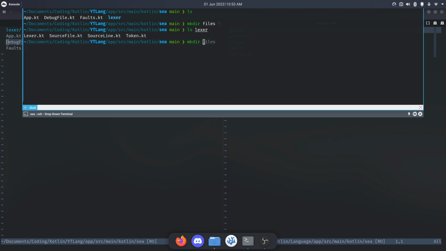So like I said, we have a files directory, we also want a grammar directory, and we want a stages directory. So grammar is where all of our nodes, our tokens, are going to live. Files are where most of our files are going to live, our source file, our debug file, and I'm also going to throw the source line in there because it's almost like a component of the source file.